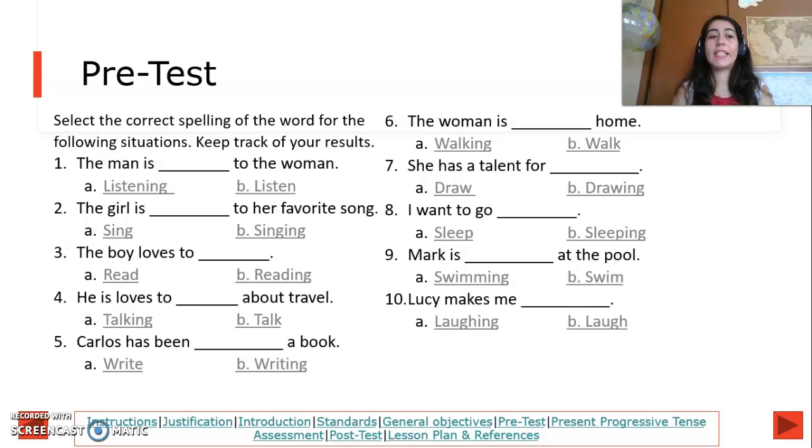Our pretest is to select the correct spelling of the word for the following situations. Keep track of your results.